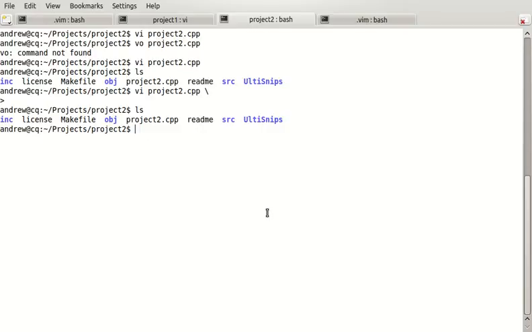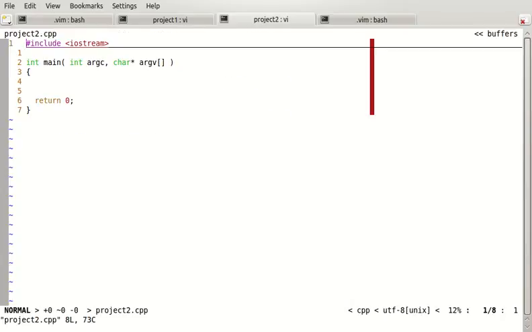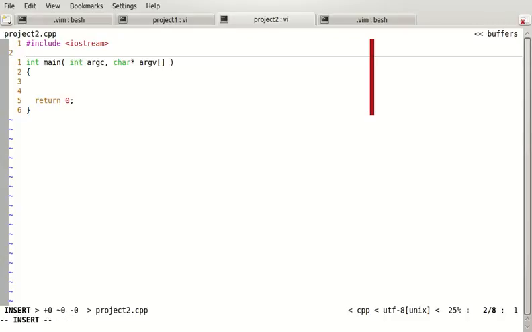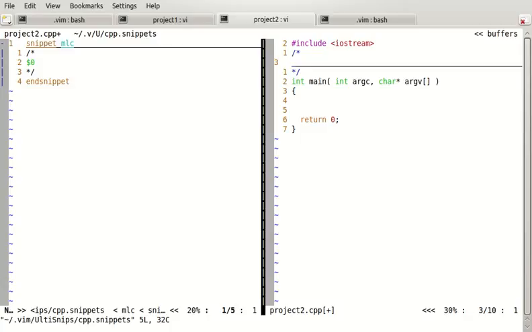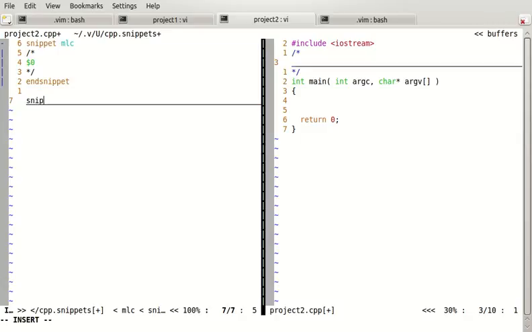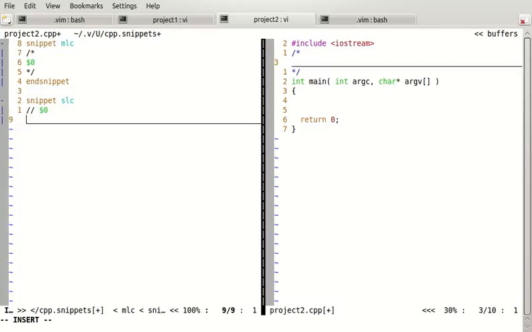Will it work on project 2? Have a look. Let's drop down a line, go into insert mode, MLC, and it works. Now what happens if we're in here and we want to do another snippet? We'll come out of insert mode and press F7 again. Here we are in our snippets file. Let's create another snippet, a single line comment. That's where we want to end up, then end snippet.